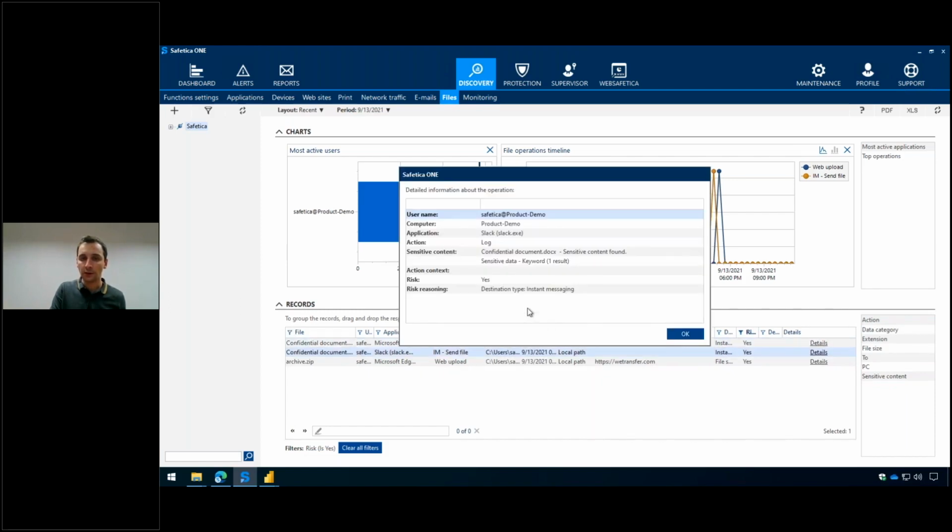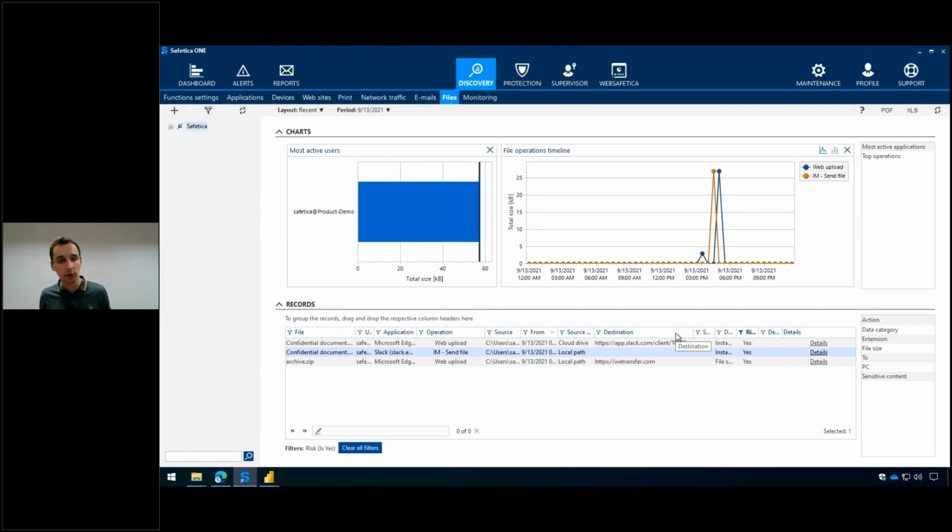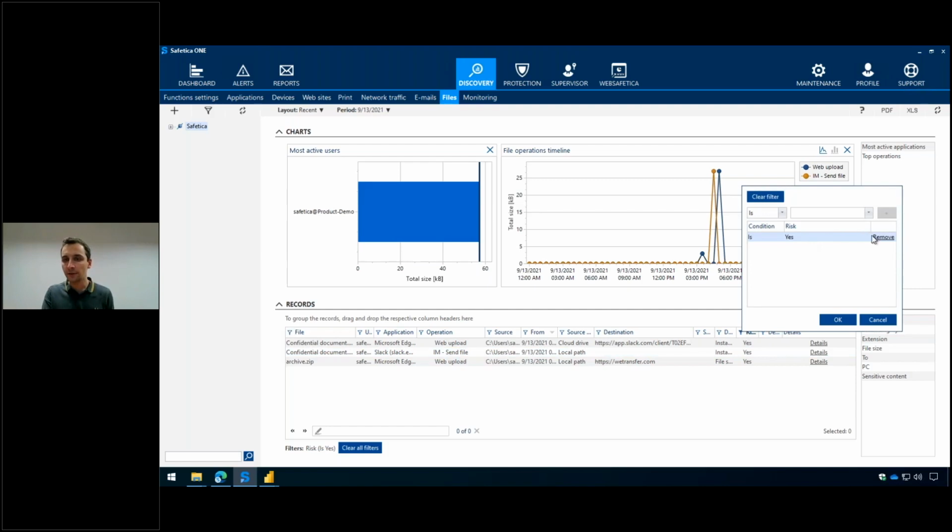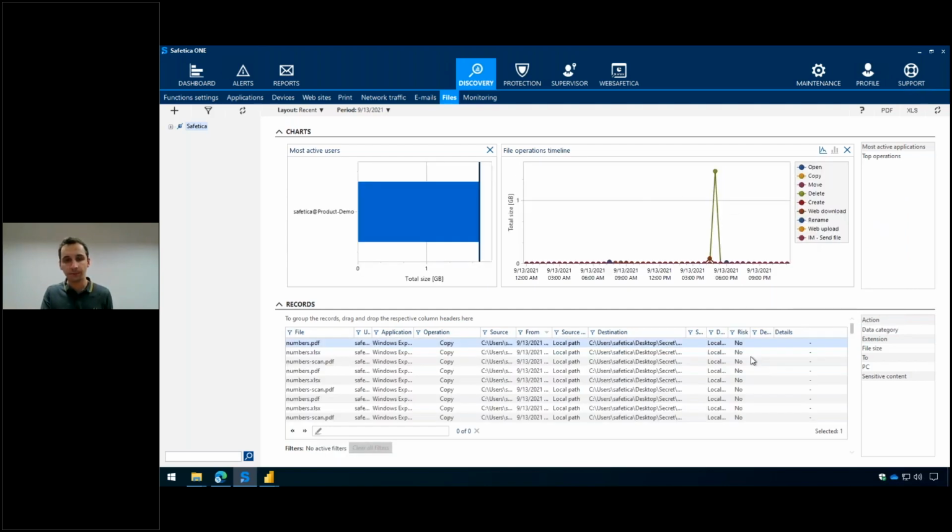And again, here, this is also instant messaging, the user was sharing the document through Slack. In case Slack is my business application, this is okay. Maybe I should just categorize it properly. But in case Slack is not my business application of choice, and I'm using Microsoft Teams, usually this is a security problem. So you can see that already, even if I only have Safetica Discovery, I can see problems that are happening in my environment. I can easily filter them, because if I remove this filter, I see a bunch of logs and I would have to dig through them to really see the problems.